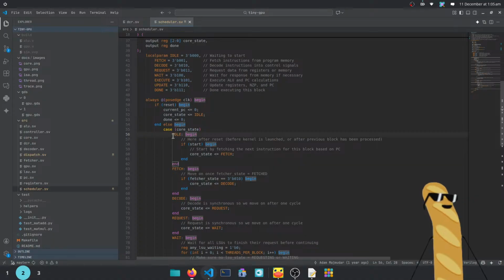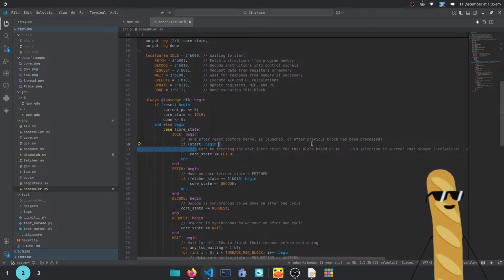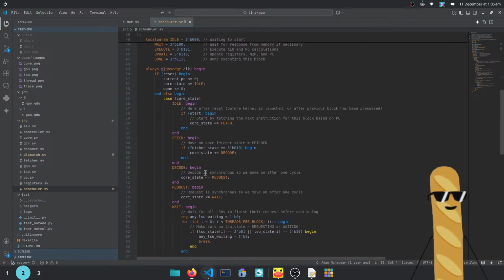Else, if we're in the idle state, what we do is we go to the fetch state, right? Here it's written after reset, before kernel is launched, or after previous block has been processed. That we saw in the dispatcher over there. We're going to start by fetching the next instruction for this block based on the program counter. So we're going to go to the fetch state and we're going to assume that the program counter is actually ready. So we move on to the fetch state.